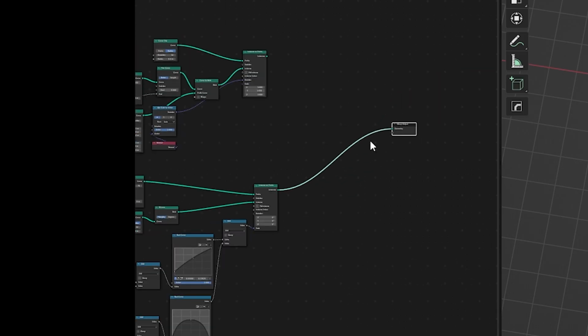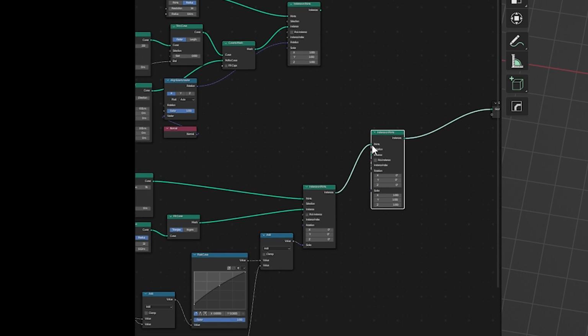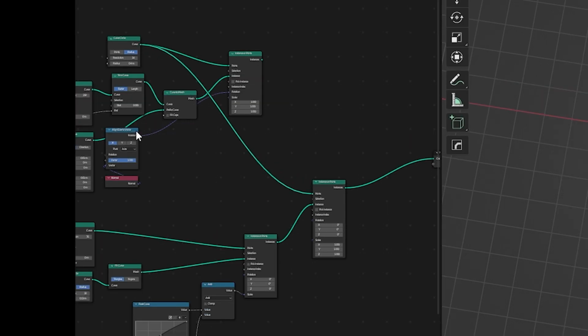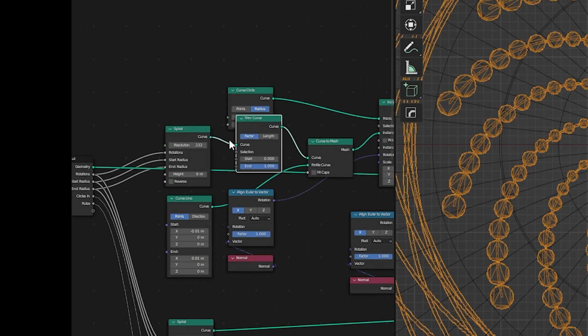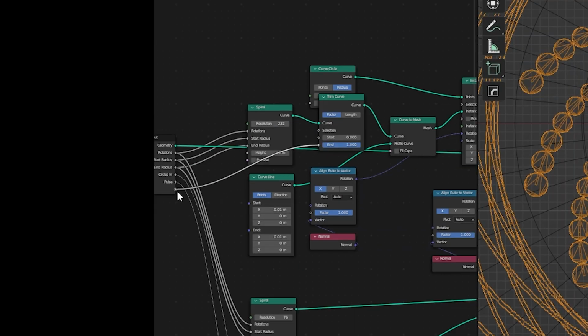Now to array all of these in a circle like before, add another instance on points node, plug the circle from before into points and the Euler to vector into the rotation, add a join geometry node at the end, plug in the original spirals. Also add a trim curve node for the first spiral and plug that into the input to animate it.